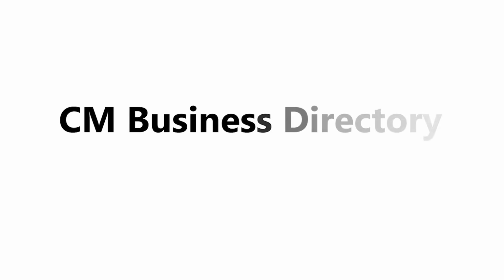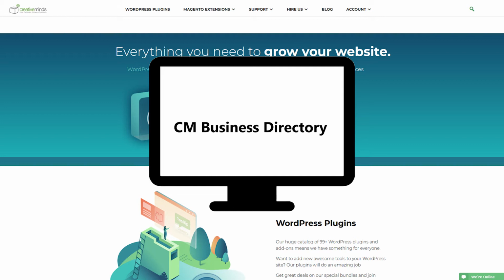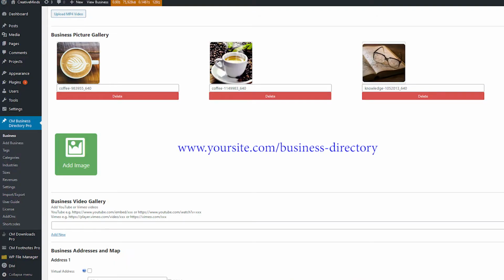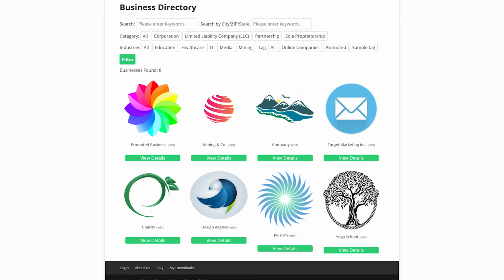CM Business Directory allows you to create a site with a comprehensive directory of businesses. Each business has a profile page with detailed information. In this example use case guide, we'll cover how to create a small directory with 5 businesses in education and IT. You can apply the same idea to the topic of your site.